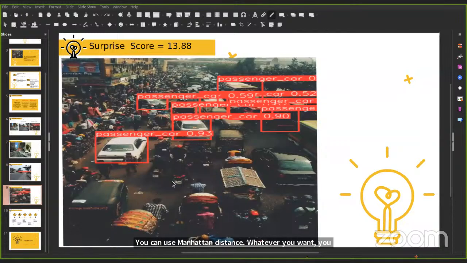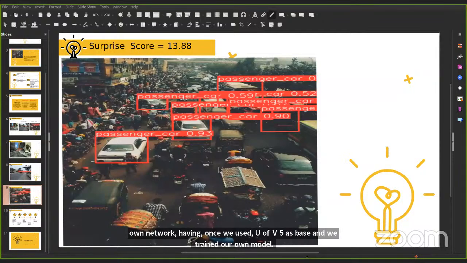Is it applicable in convolutional neural network? It is a convolutional neural network. We used YOLO V5 as base, and we trained our own model. So I think those are all the questions.